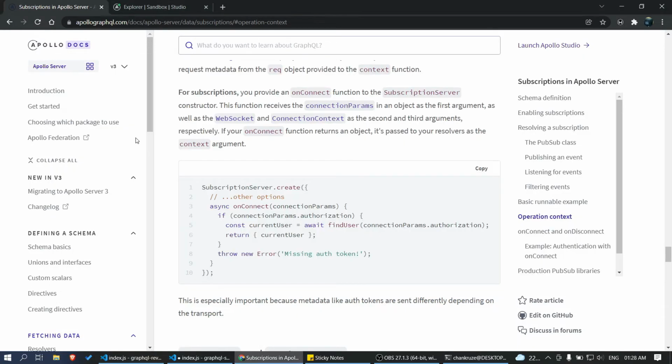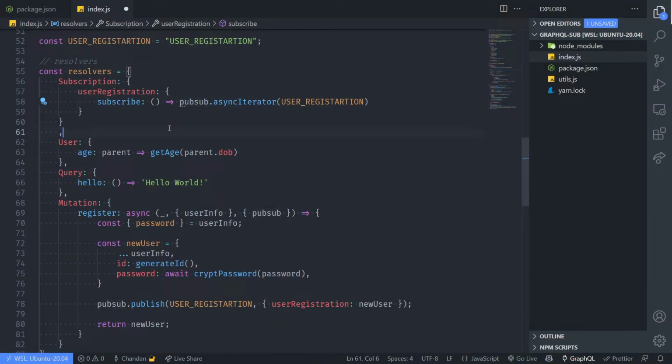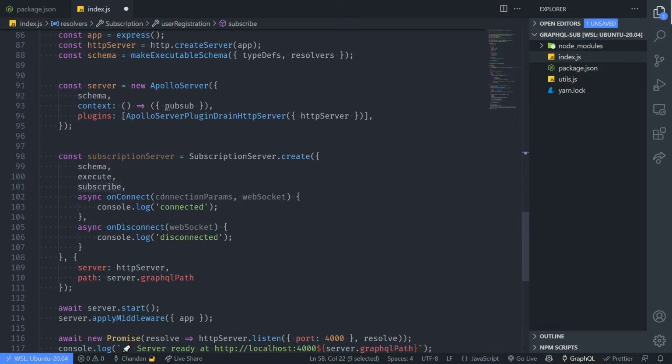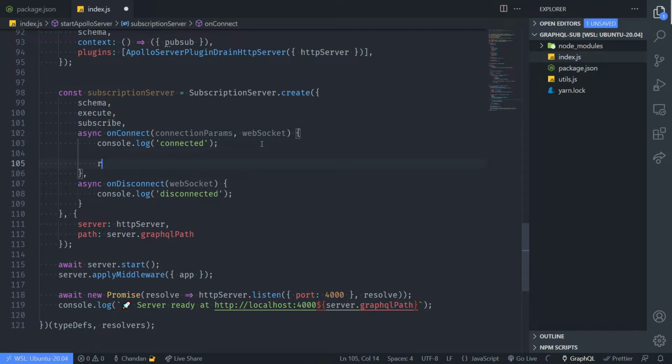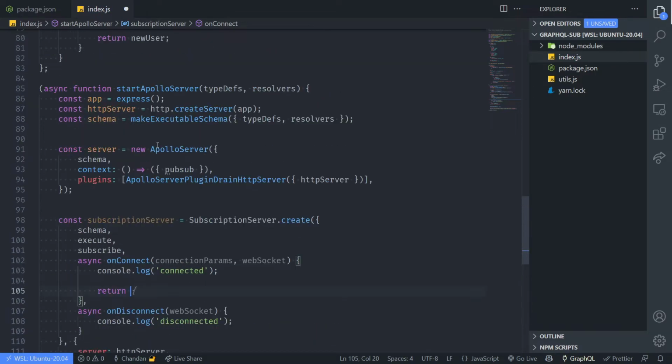So what does this mean? This means we cannot just simply consume pubsub like we used to consume it in the mutation. If you do this, it will be undefined, because the context to the subscribe function is passed from this onConnect. So this was the important thing I was missing, so I decided to share this with you guys.